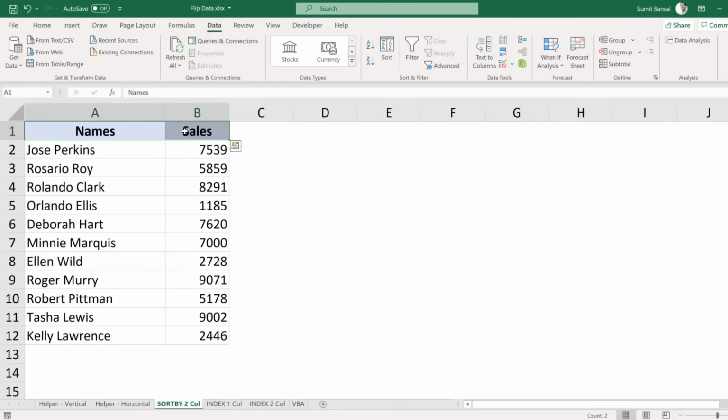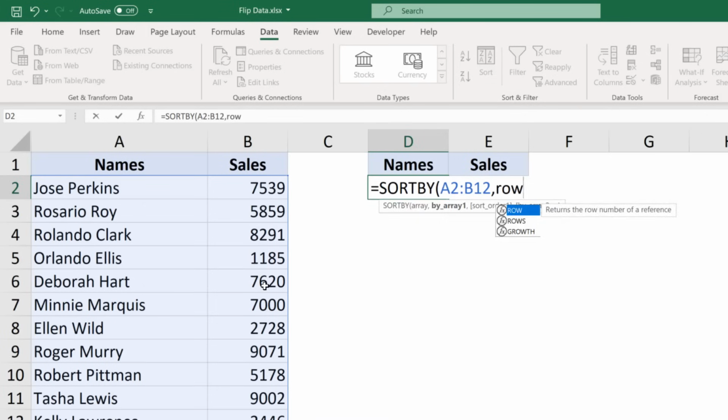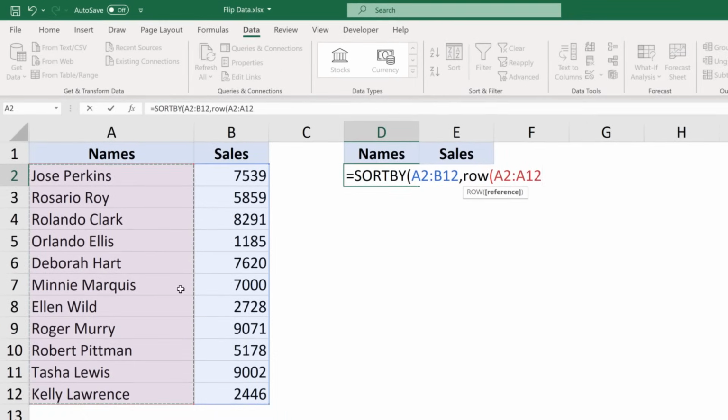Now, the first thing I would do is copy the headers where I want the flipped data. And here I'm going to enter the formula. And that formula is going to be sort by. And this entire data set, this entire table, if you have multiple columns, you select everything here. And then in the sort by array option, you have to give this a value based on which it is going to sort the data. So what I'm going to do is use the row function and select any columns. So the data in any of these columns.